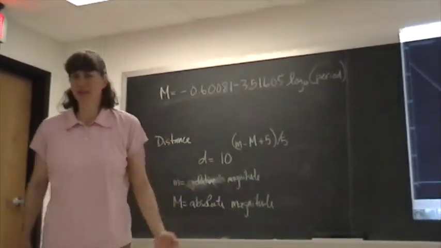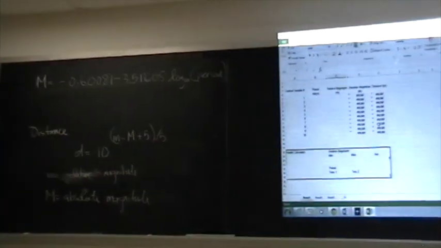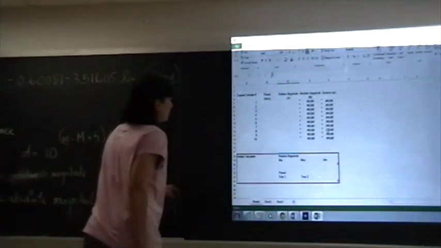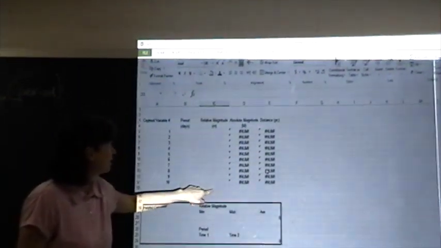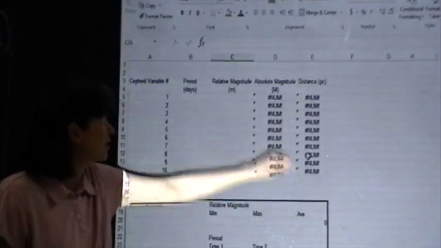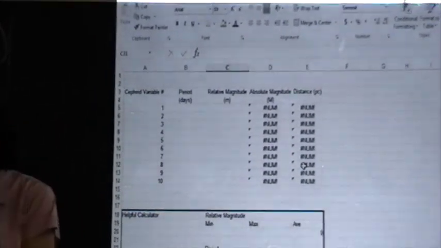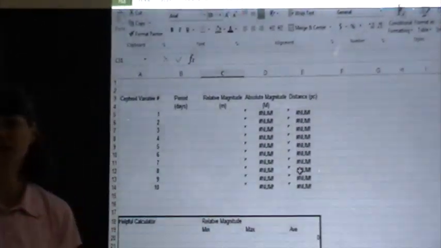Let's just take a quick look at the spreadsheet to see how it's set up. These columns right here are where you'd record your value, your period, and your relative magnitude. Your absolute magnitude will be calculated. If you click in this cell right here, you will see that we use that equation that we just talked about previously. And if you click in this cell right here, you will see that we're using the distance equation.